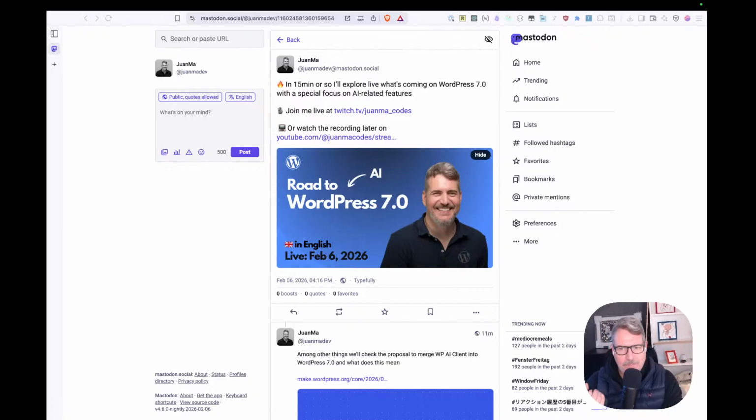Hello everybody. Let's talk a little bit about WordPress 7.0, which will be released in a few months in April. There are a lot of new cool features that will be included in this WordPress version. But today I would like to focus on the AI features coming in WordPress 7.0.